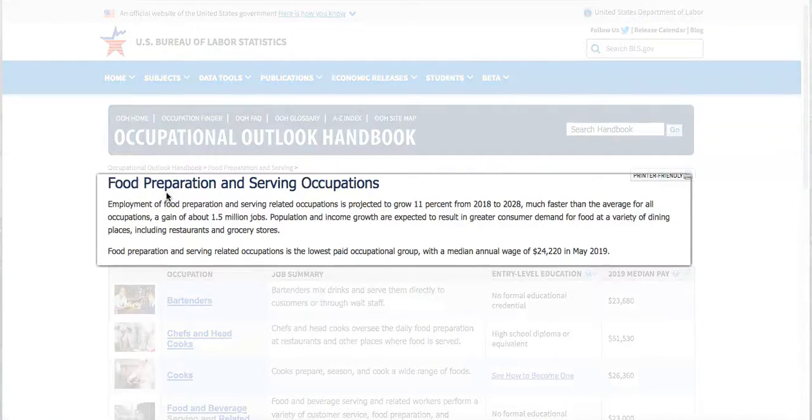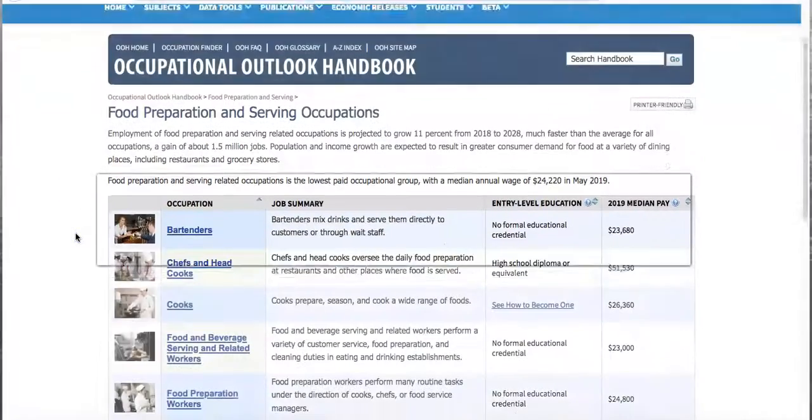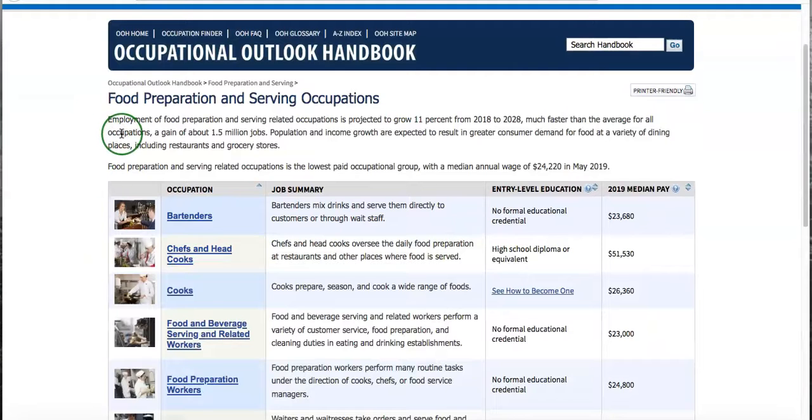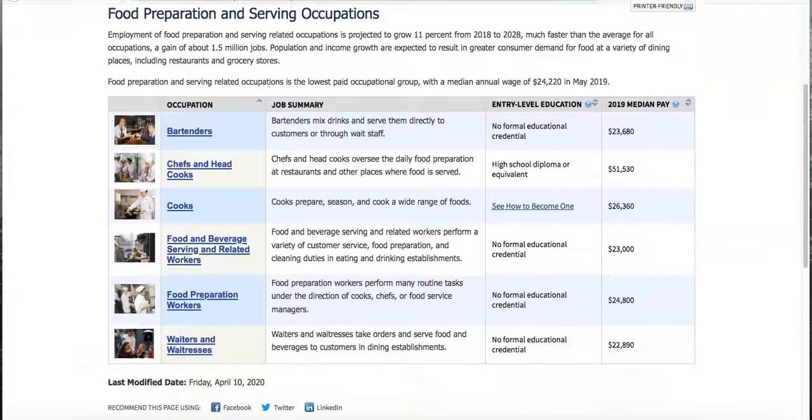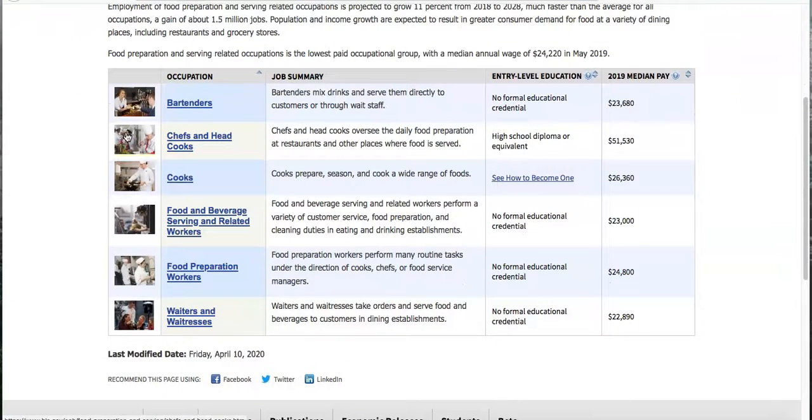Here you can see a brief overview of projections for your chosen category. You can also see a list of occupations within the category along with quick facts for each. To see the full occupation profile, click on the title of your desired occupation.